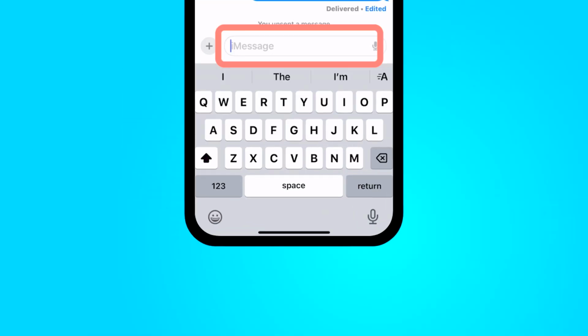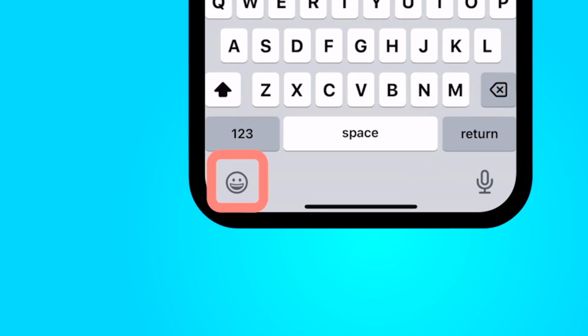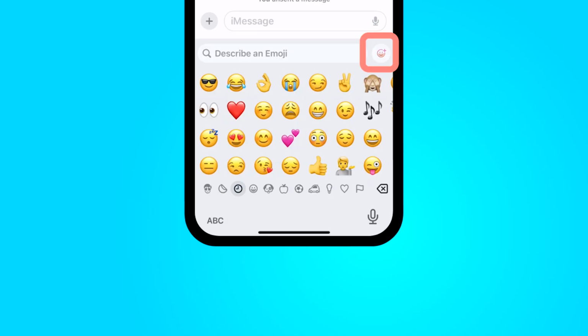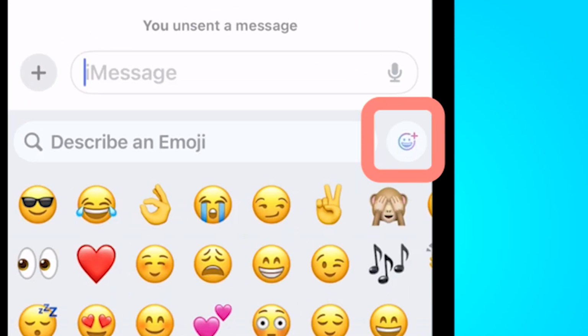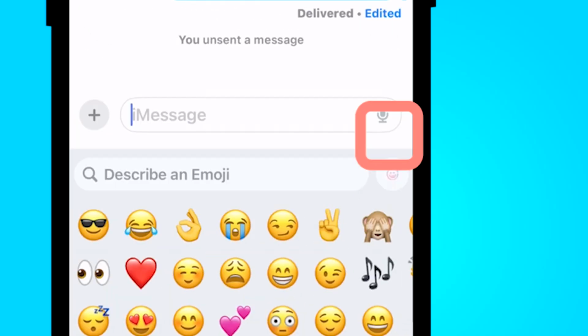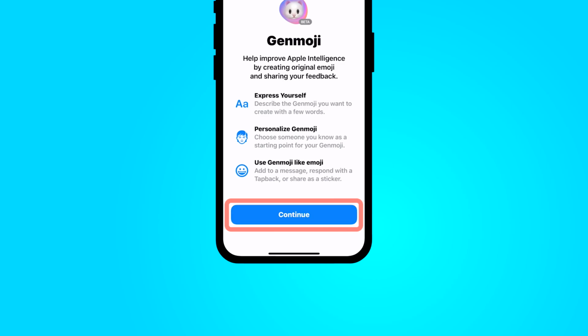Now let's jump in. Within my iMessage, I am going to select my message and then select the smiley face on the bottom left-hand corner. If you do not have that there, you do need to enable your emoji keyboard from your settings application. From here, I'm going to select this smiley face, this rainbow plus smiley face, and create a Genmoji.